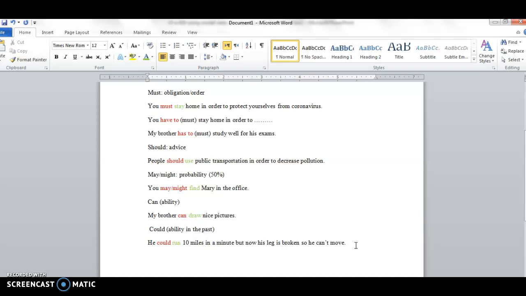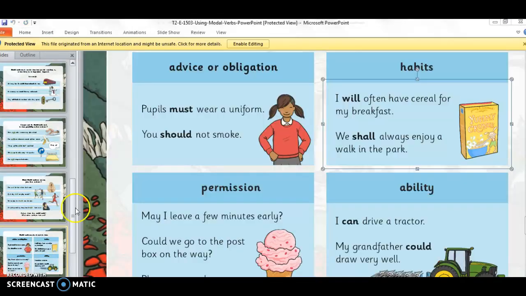Now we'll see pictures to understand them better. Okay, here. Pupils or students must wear a uniform. You must, it's an order in the school. You cannot come to the school without wearing a uniform. So we use must. You should not smoke. I'm giving you advice. I cannot give you an order. You are 30 years old, so it's up to you, but I'm giving you advice.